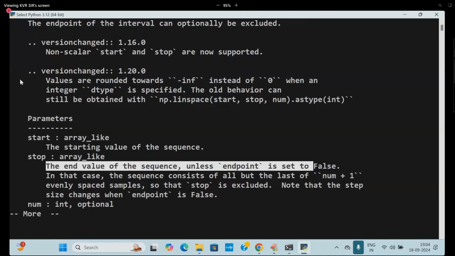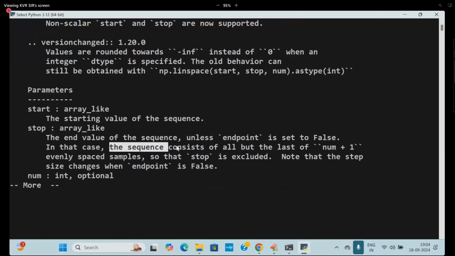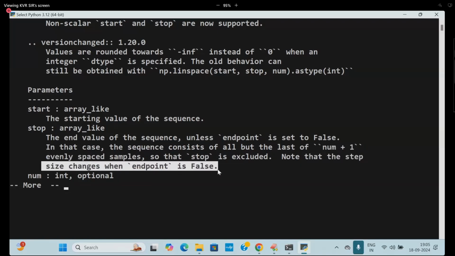It is a closed interval. In that case, the sequence consists of all but the last of num plus one evenly spaced samples, so that stop is excluded. Note that the step size changes when endpoint is false. When endpoint is false, definitely the evenly spaced values will differ. When endpoint is equal to true, the endpoint is also considered, and the evenly spaced values will differ. I'll show all the examples.